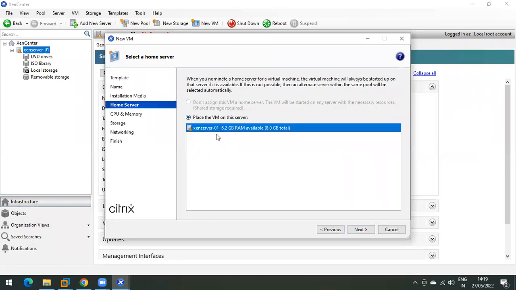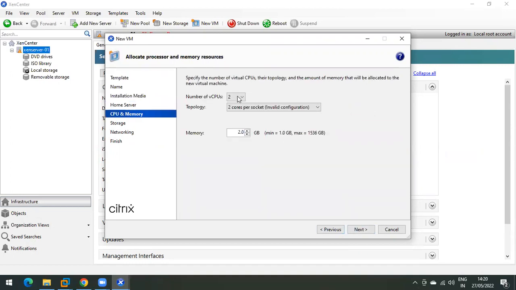Now it is asking on which hypervisor you want to deploy this virtual machine. So far we have only one hypervisor, which is Gen Server 01, correct? It's showing 6 GB of memory is available out of 8 GB. So 6 GB is fine to install one virtual machine. Simply click on next. Now it is asking for the number of virtual CPUs.